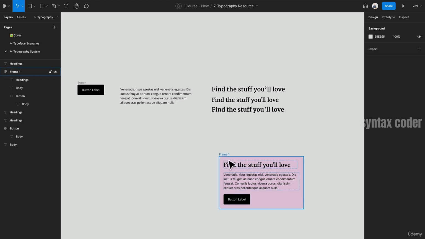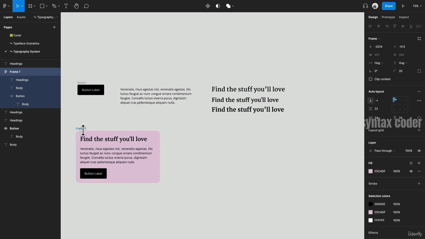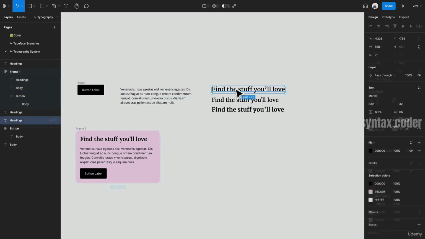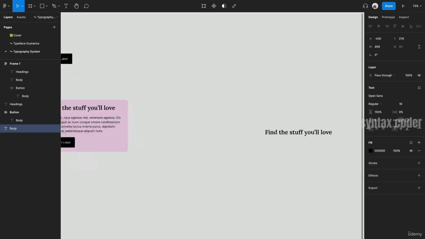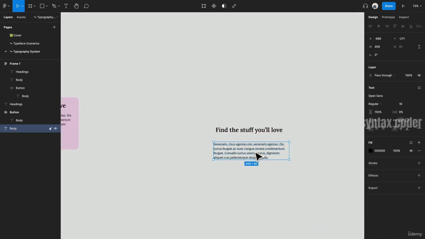So let's just move this over. We really don't need it anymore, but I'm going to keep it there. Okay, so we have Lora here. I'm going to delete these two because I chose Lora and I chose Inter. So let's get to it.